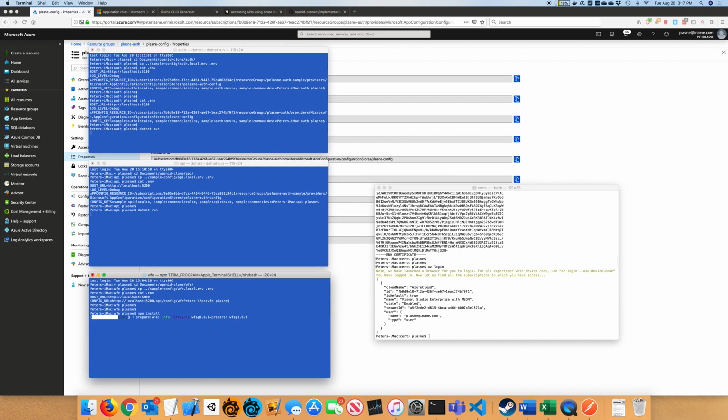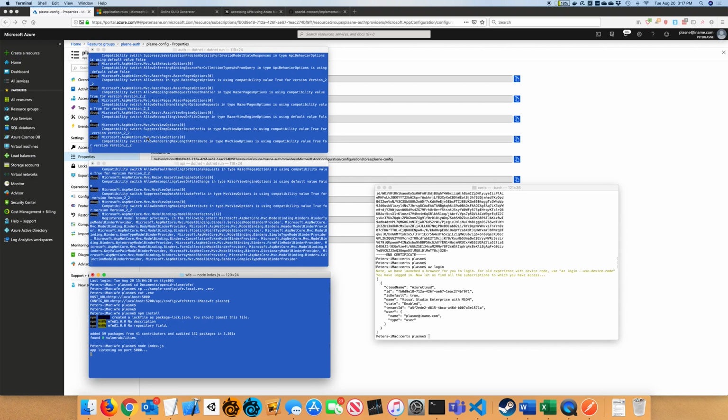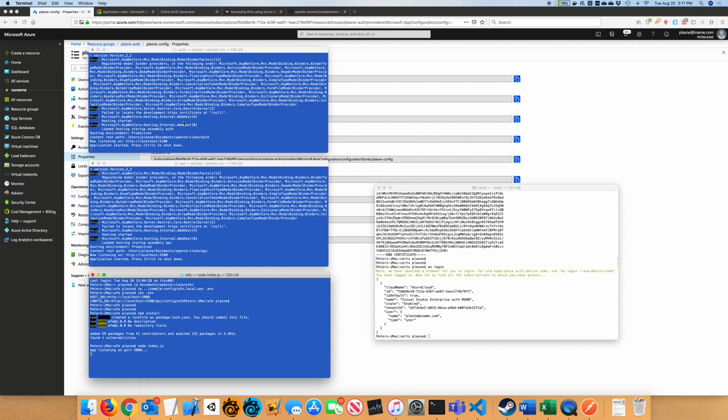And then we can do a node and the file is index. So that'll go ahead and start. So we're listening on 5,000 right there. Okay, so actually you can see right here, went by too quick, but it did actually show that it was using AZ CLI to get the credentials.